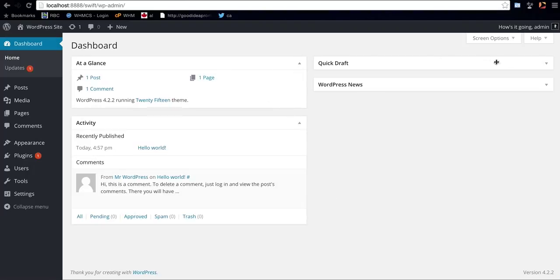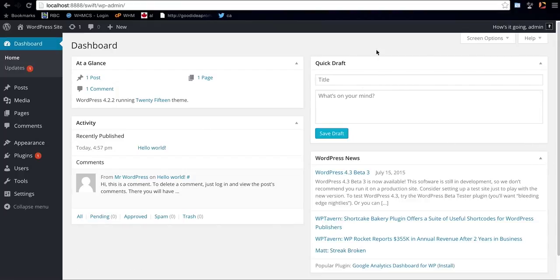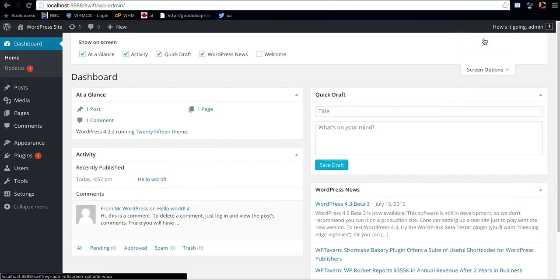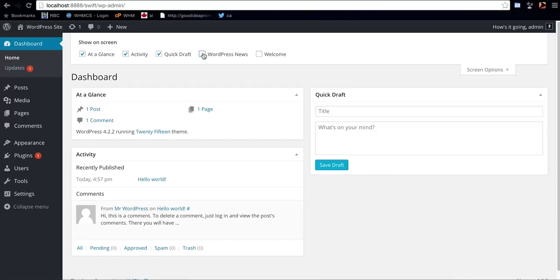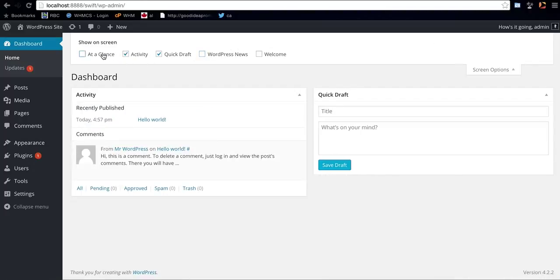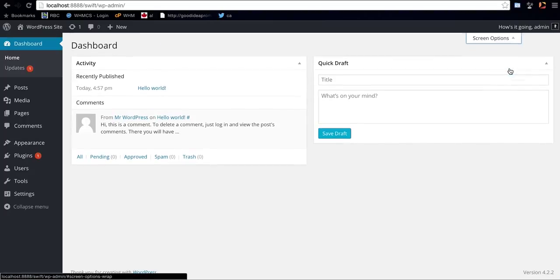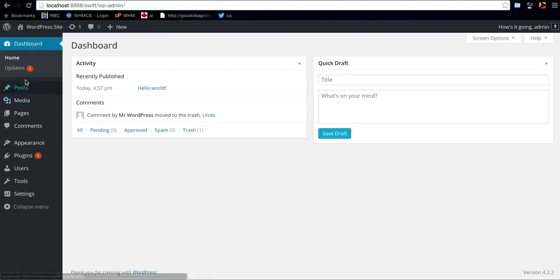So these are statistics that you see: the ability to draft a quick blog post, seeing WordPress news, which is updates and those kinds of things, activity, and at a glance. So I'm just going to go to screen options. I'm going to hide WordPress news. I'm going to hide at a glance because I don't need those two things, and maybe just leave it at that for now. So activity are people that recently commented on your blog post that you can decide to delete or reply to. So I'm just going to delete that.